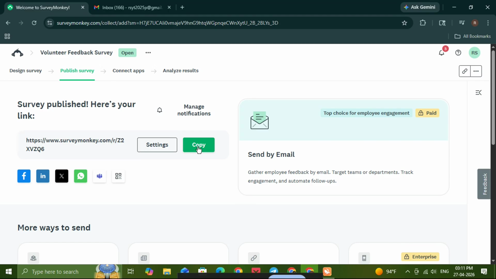If you want to use SurveyMonkey's built-in email sending feature, you may also see an option for sending by mail. Keep in mind that this feature may require an upgraded plan, so if you're using the free version, the copy and paste method is usually the best option. That way you can still send your survey link through Gmail, Outlook, or any other email service you prefer.